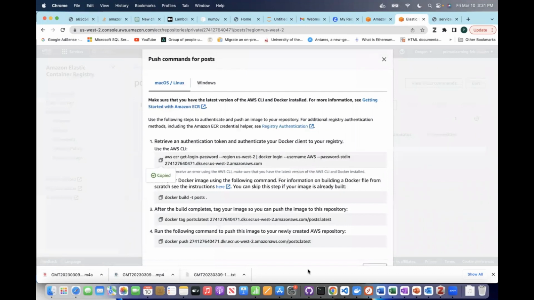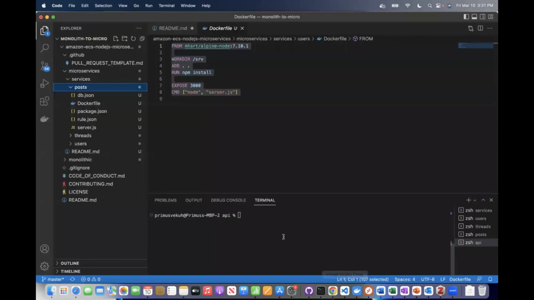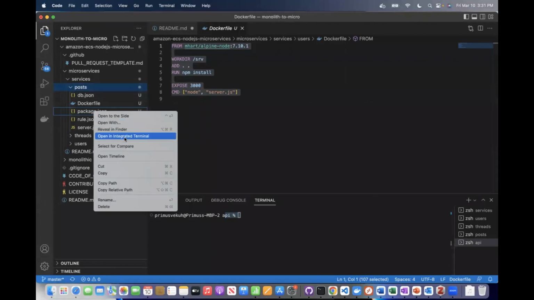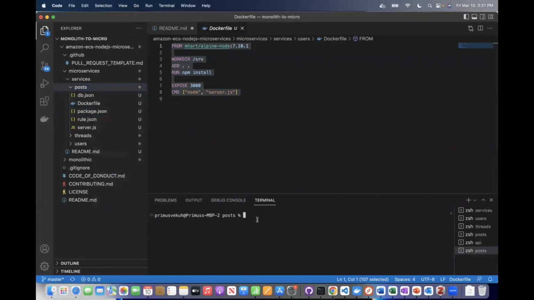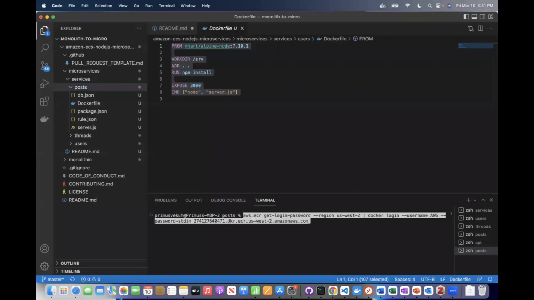And we'll just run the command. Same way we run the other commands, right? So instead of running it here, we want to make sure that we are inside posts, right? You see where we are currently. This time you want to make sure you're inside post. So you can right click here and just go into post. You see we are in post. And so copy the first command there, which is AWS ECR get login password.